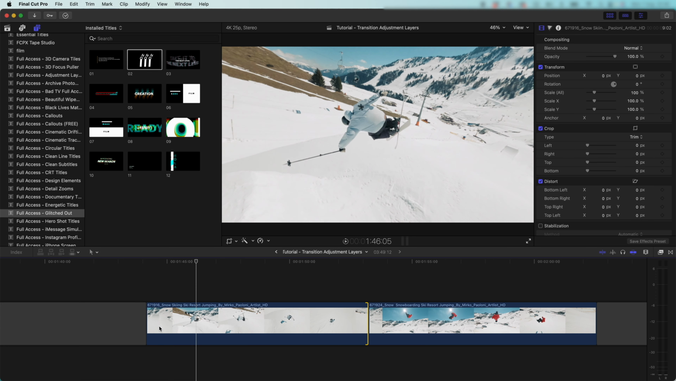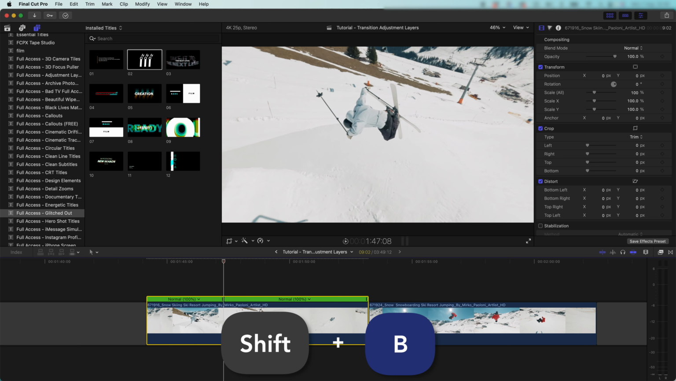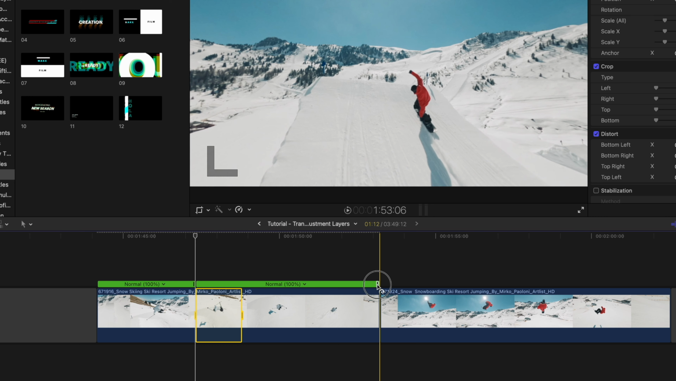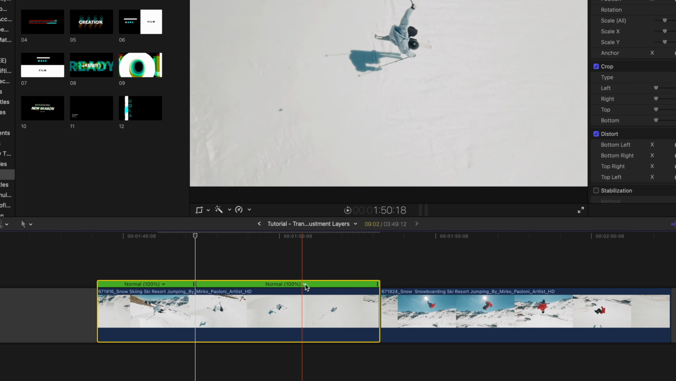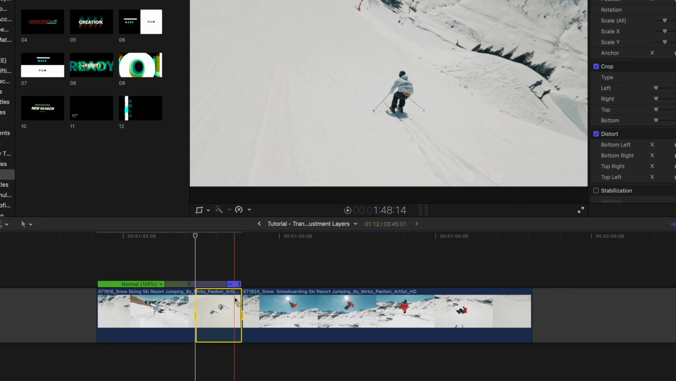So while this rider is in the air, we have a lovely slow motion clip. I'm going to click Shift B here with the clip selected, and then you can change the speed either by dragging this right hand side over, and I'm going to get it to about 400%, or you can click this drop down box and you can go down to fast, and if you select 4 times, that will be 400%.